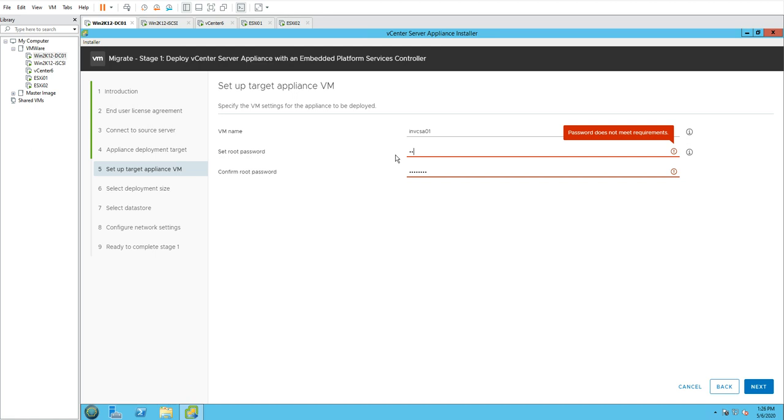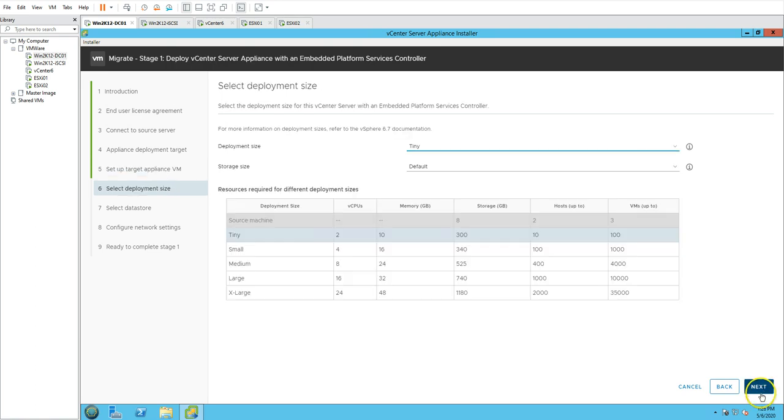Okay, I need to put some complex password, I guess. Yeah. So click next, and then it's going to give you option which deployment type you want to do. So I'm going with the 10A.